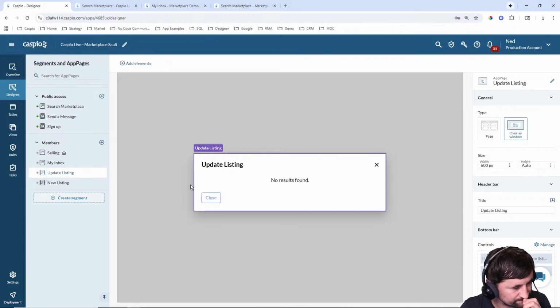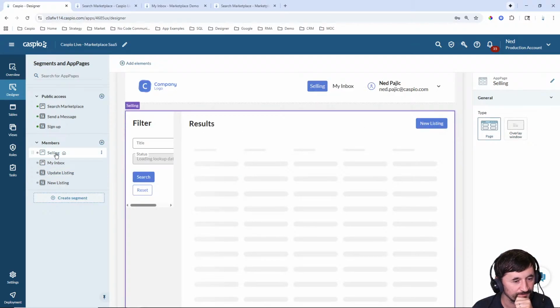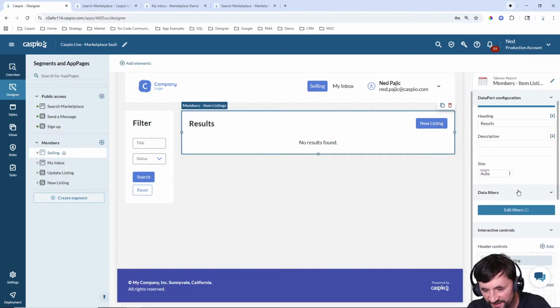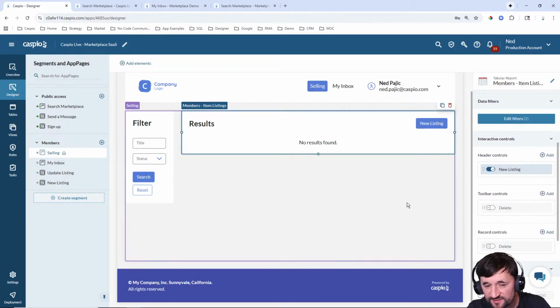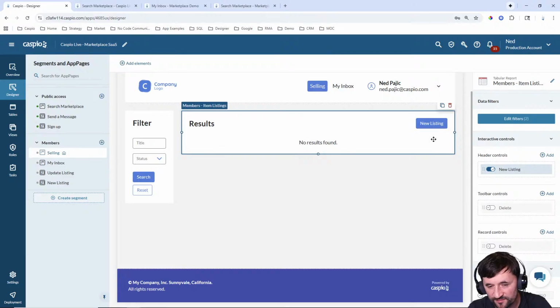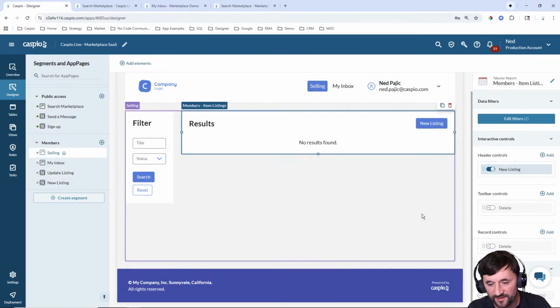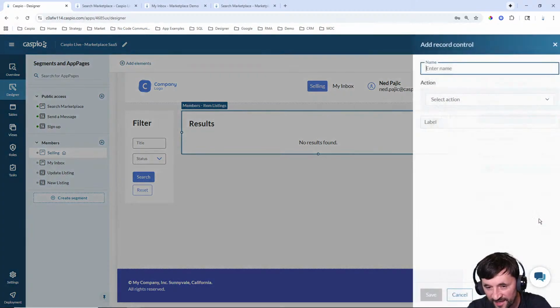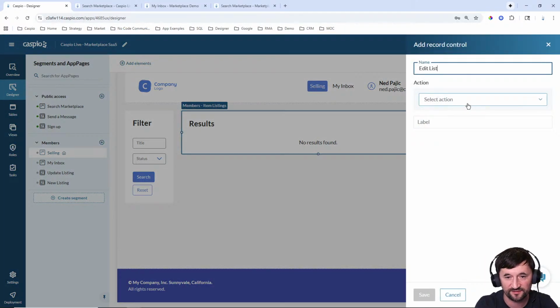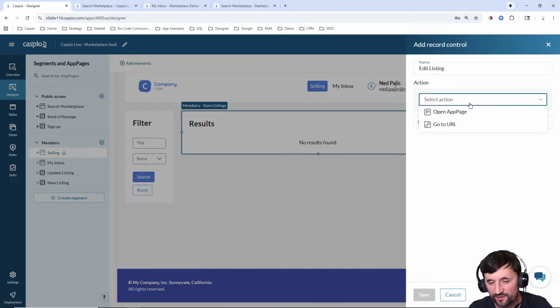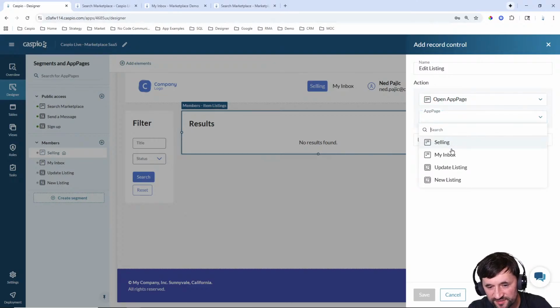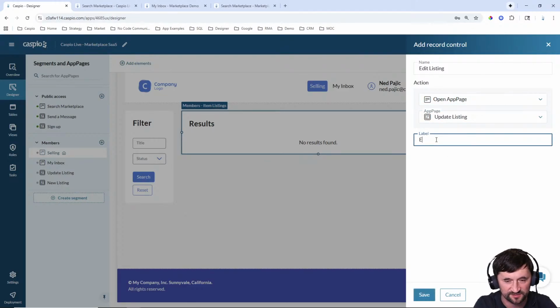All right. Now what I want is to go back to selling. And then what we want to add here is under record controls, because when you see all the listings and you hover over each listing, I want to be able to see an update button to be able to link to my overlay window here. So under record controls, you click add and say edit listing. And you will see how it all comes together. So open the app page, which is update listing, and let's just call this edit listing and hit save.